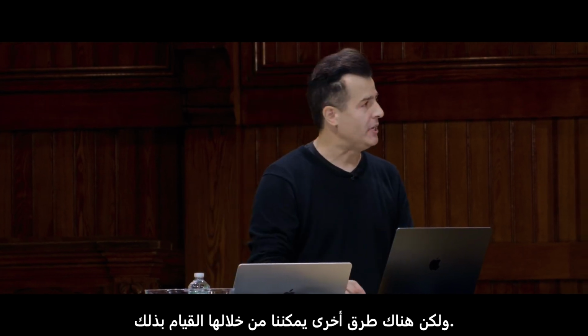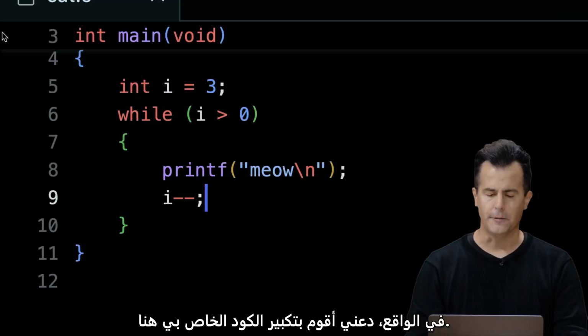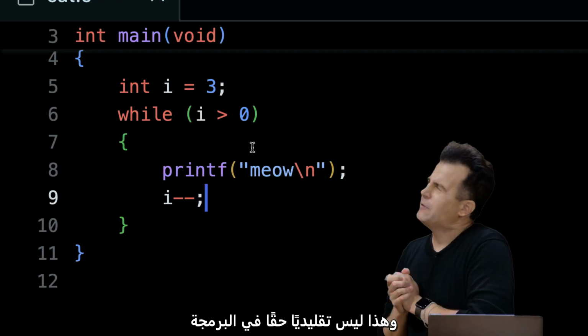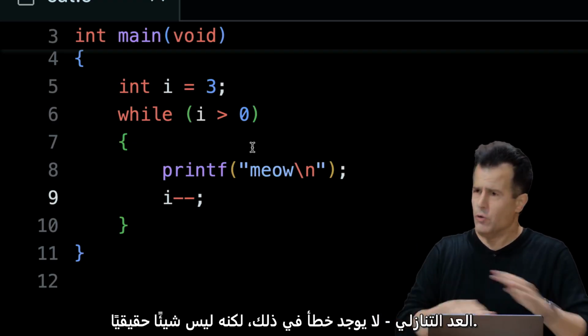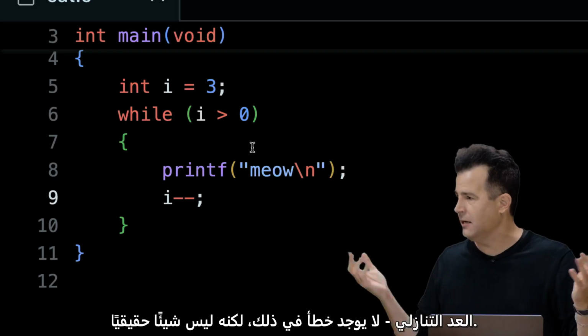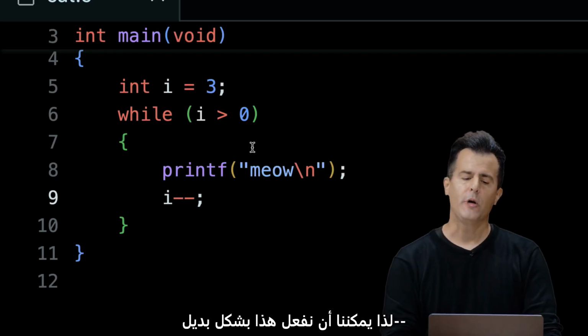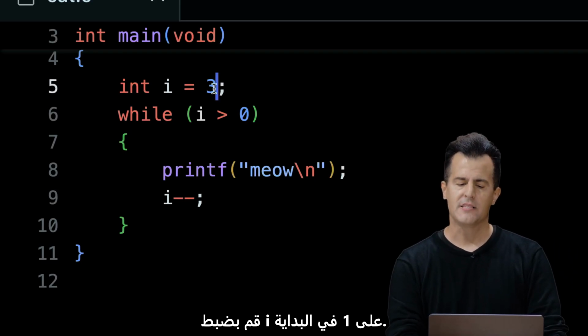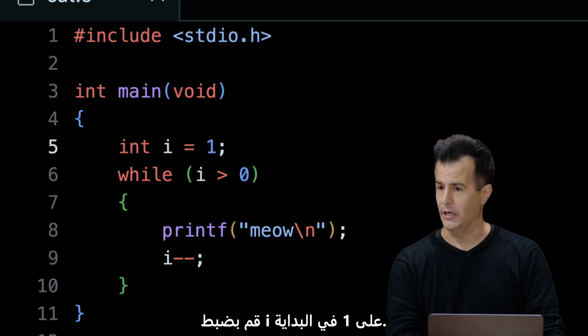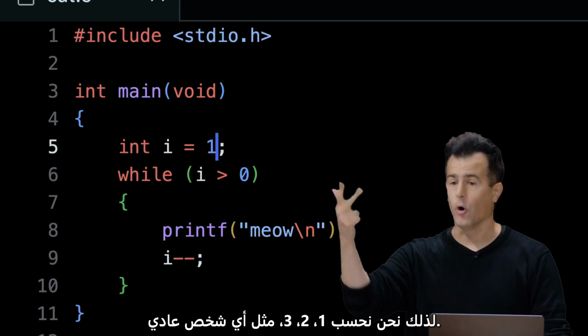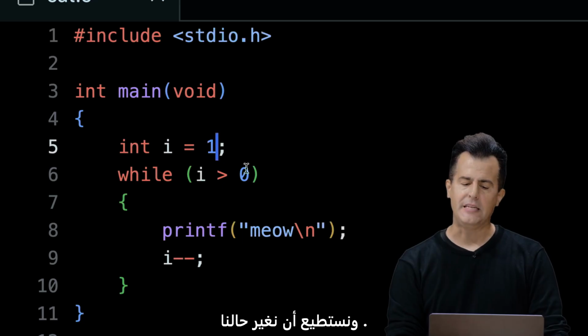But there's other ways we could do this. In fact, let me zoom in on my code here. And it's not really conventional in programming to count down. Nothing wrong with it. It's just not really a thing. We would typically count up. So we could alternatively do this. Set I equal to 1 initially. So we count 1, 2, 3 like a normal person. And we can change our condition.